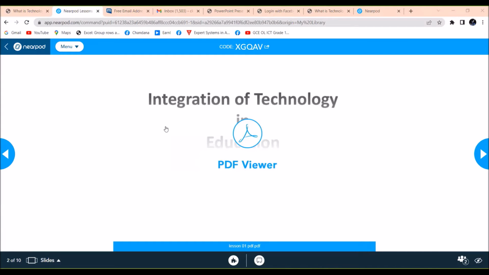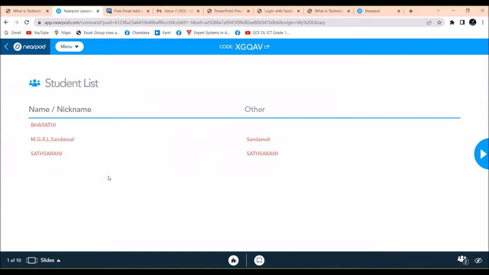Then we'll see how many of you are joining. Yes, 3 students have now joined the system here. Bharati, Sandamali, and Satsarani have already joined. Please try to get the other students to join also.